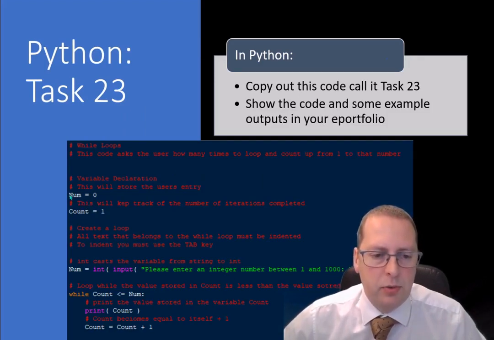Let's look at what this code does. So we've got number equals 0, count equals 1. Number equals, this is an integer input. Please enter an integer between 1 and 1,000. While count is less than or equal to the number, print count. Count equals count plus 1. So this is adding up all the times we enter a number. And then print the while loop is over. So when we get to a set number, it's going to stop the loop.